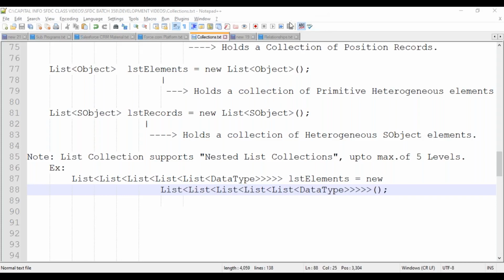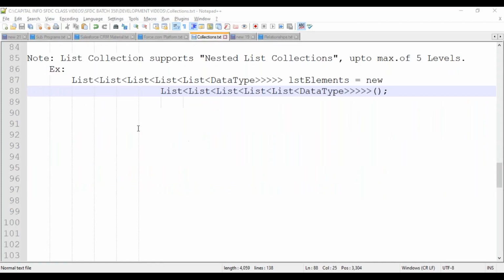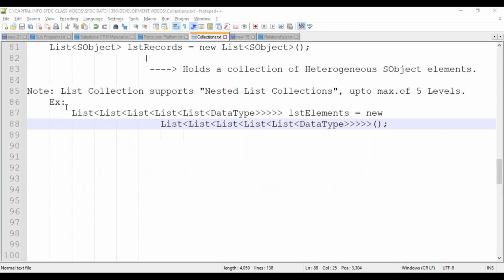Let's see. So as part of this list collection, we have to define the list collection by using this syntax. And upon defining the list collection, we have to specify the data type, which indicates what type of elements the collection can store inside this. Now, upon storing those elements, we can store another list collection also, up to a maximum of 5 levels.